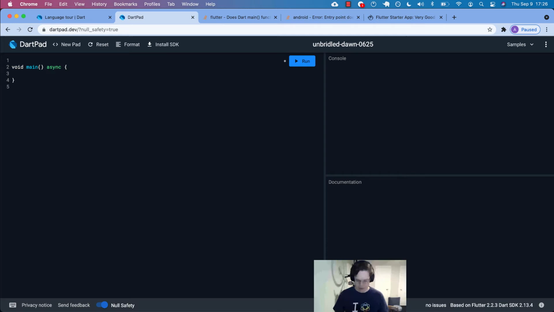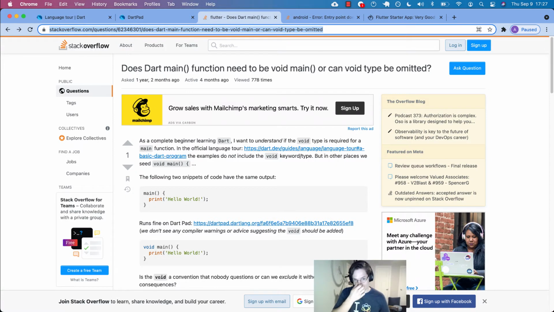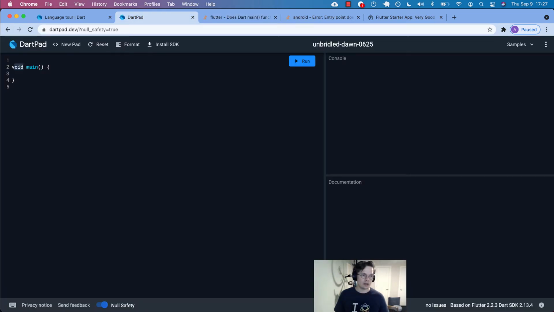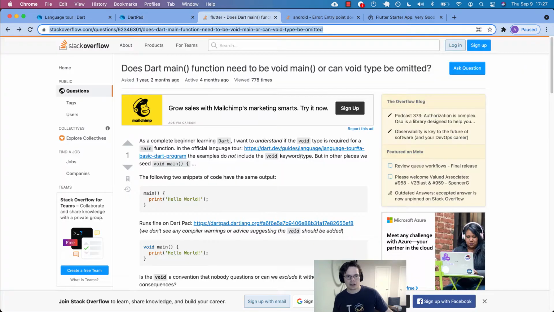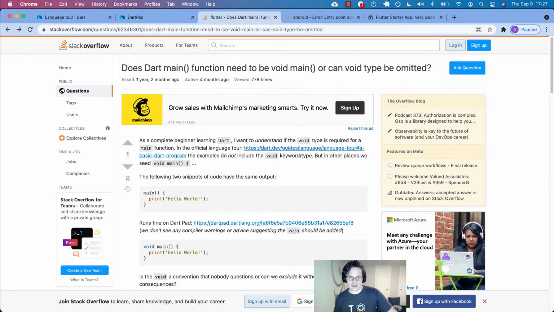Okay, so I'm going to get rid of that for now. Let's look at some of these other interesting points about main. Does the main function need to be void, or can void be omitted? That was another interesting point, because in the functions we saw that the return type is optional. And here we didn't get any analyzer complaining about the return type not being listed. I'm just going to put that back for a second. There are some good points in here.